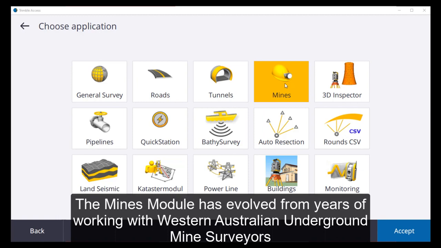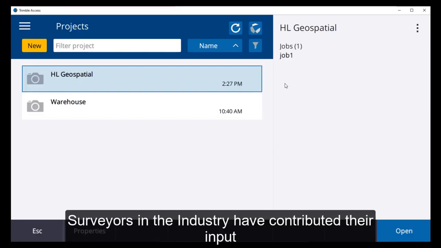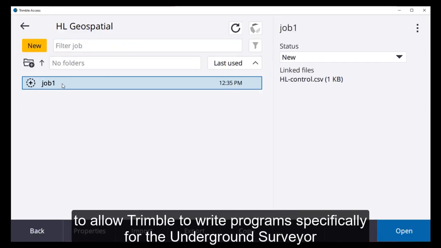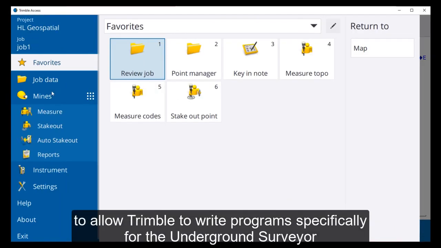The Mines module has evolved from years of working with Western Australian underground mine surveyors. Surveyors in industry have contributed their input to allow Trimble to write programs specifically for the underground surveyor.